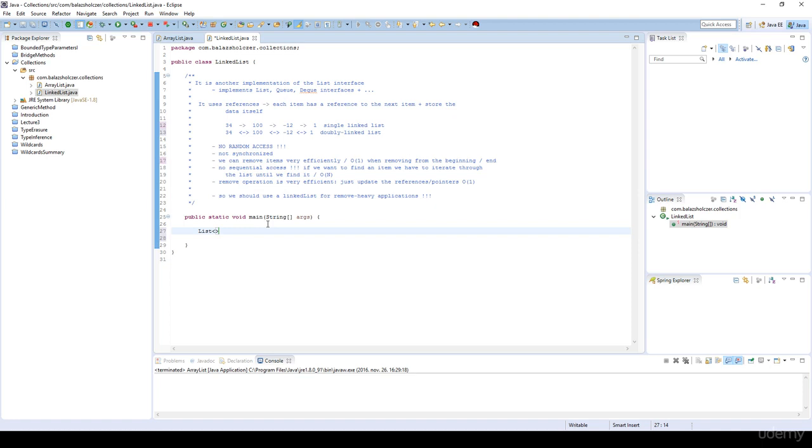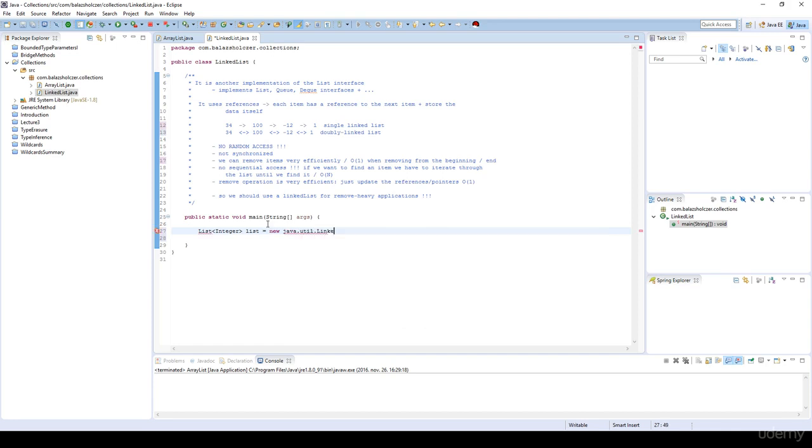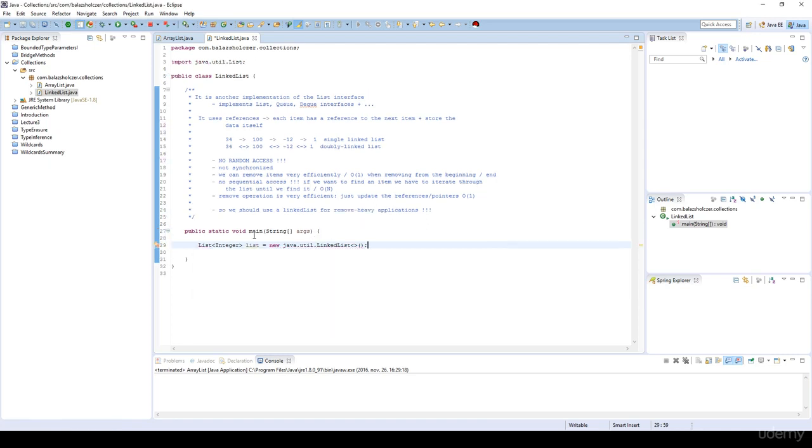So for example, I will have a list of integers. List is equal to a new java.util.LinkedList. Okay, something like this. Of course, we have to import java.util.List, and we are able to add some items.